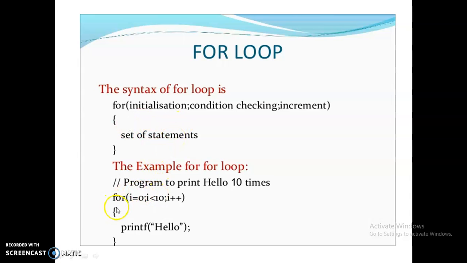Here in the syntax you can see that there is no semicolon at the end of the for loop. You don't need to put a semicolon at the end of the for loop, because if the condition is true, the body of the for loop will be executed. So you don't put a semicolon here. This is one of the important things you have to keep in mind.